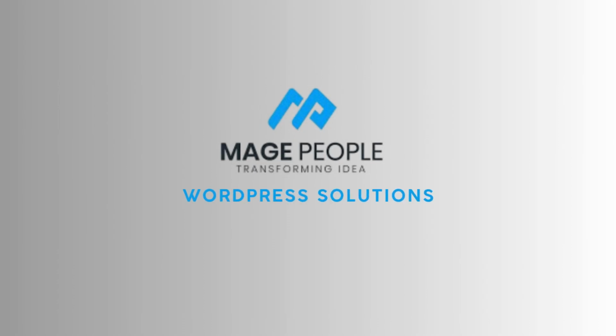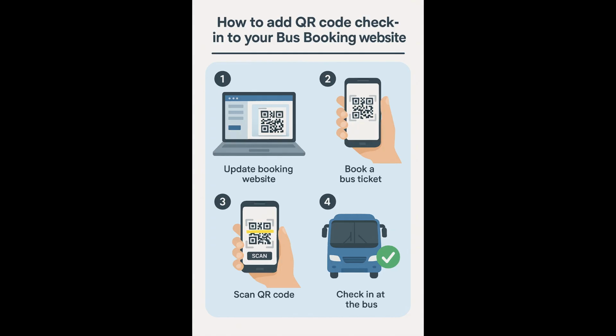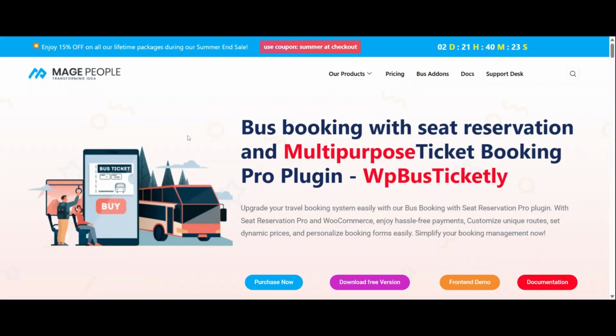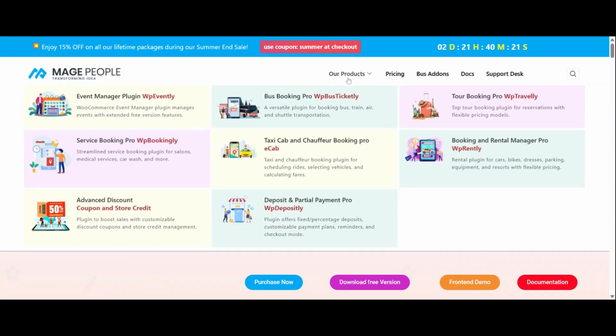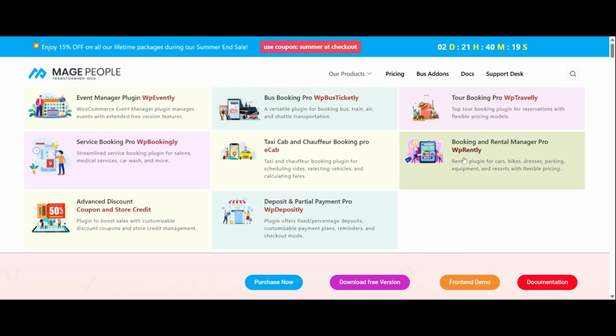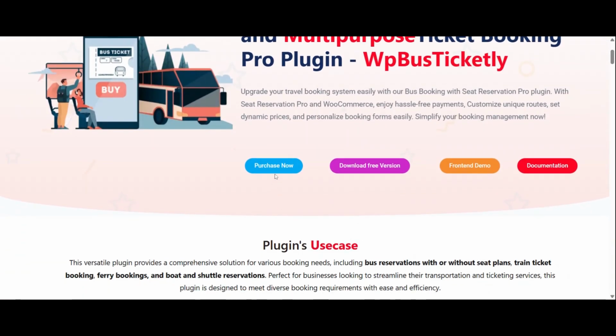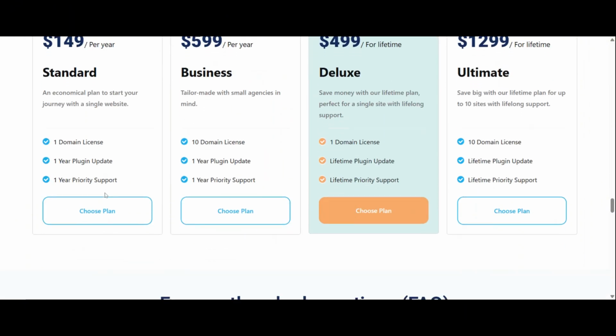Today we are going to learn how to add QR code check-in to your bus booking website. So first visit mazepeople.com and select WpBusTicketly. Now click Purchase Now and select your plan.